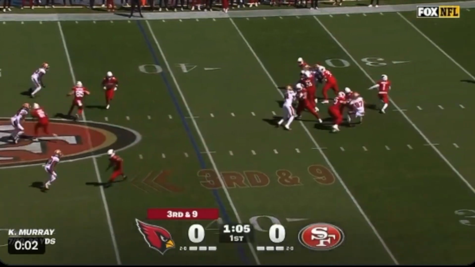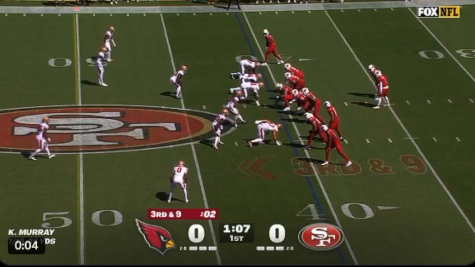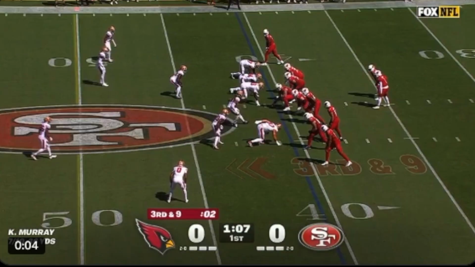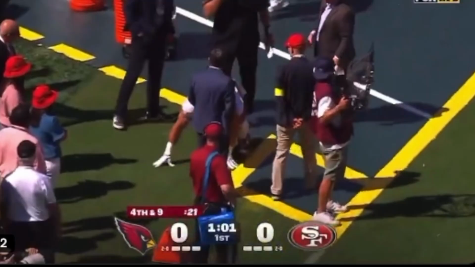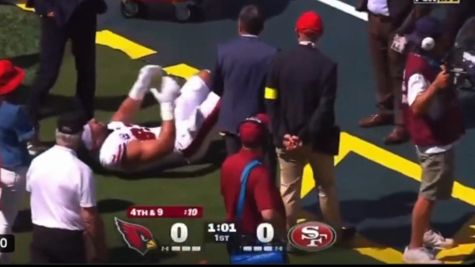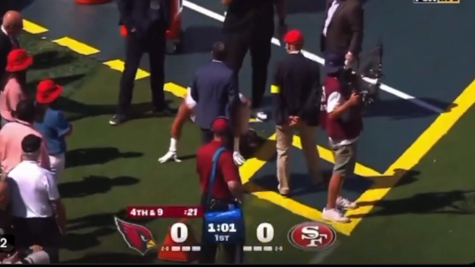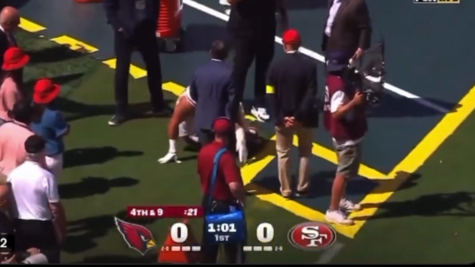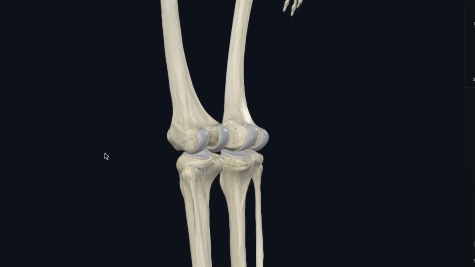So here's a play of when Nick Bosa actually did injure his ACL. However, from this angle, it's very difficult to say or see what exactly happened and what caused the injury. So they later show Nick Bosa on the sideline heading right to the ground in a lot of pain, unable to be on that leg, later confirming that it is indeed a torn ACL. So what is the ACL?